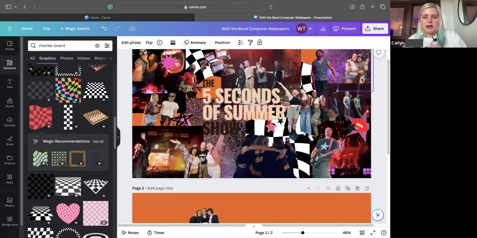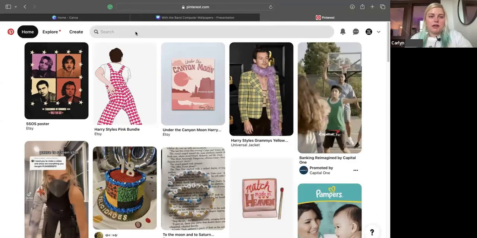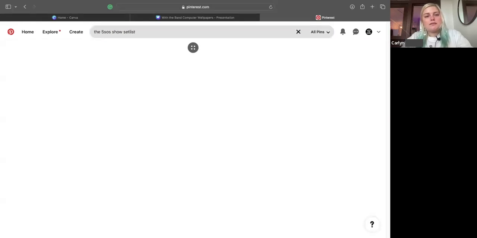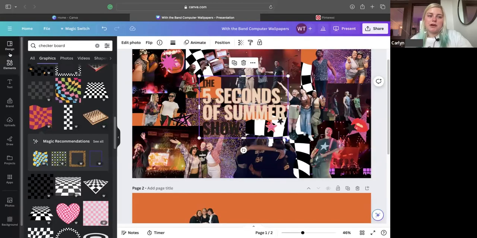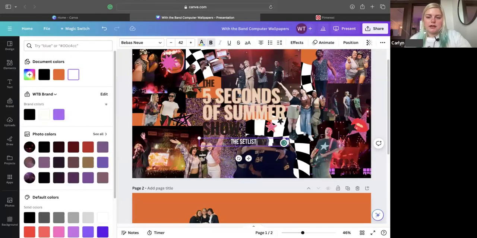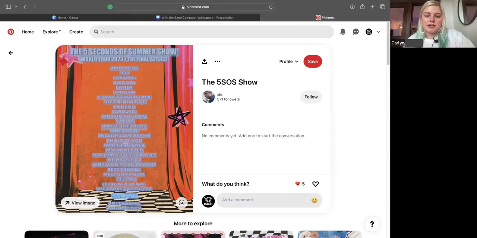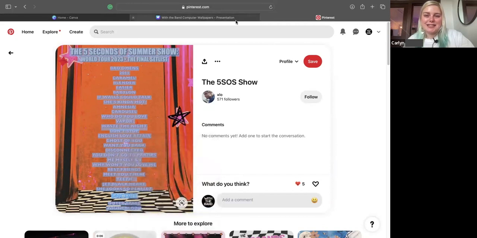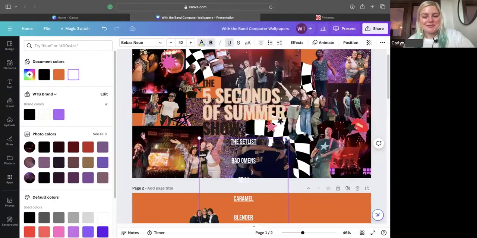Another thing that you can do is go to Pinterest and look up the Five Sauce show set list. And I'm just gonna make my own. I'm just gonna put the set list and underline it, and we'll go back and put effects on the text to make it match the branding and style of the tour. I'm literally just gonna copy this text so that I don't have to write all of this out, and then I'll adjust it accordingly.